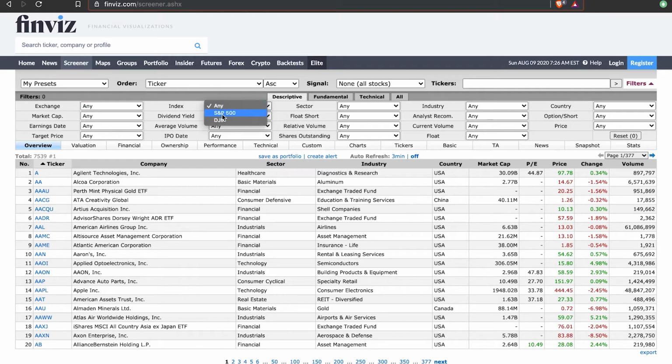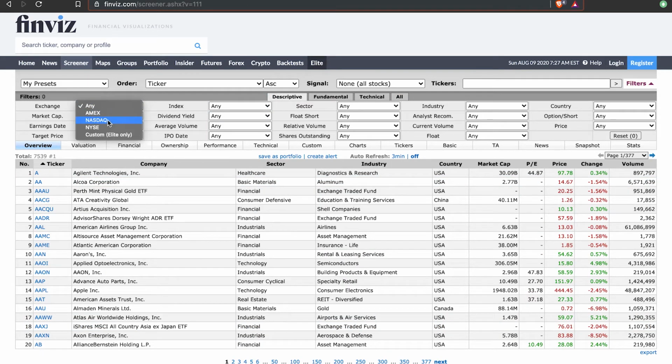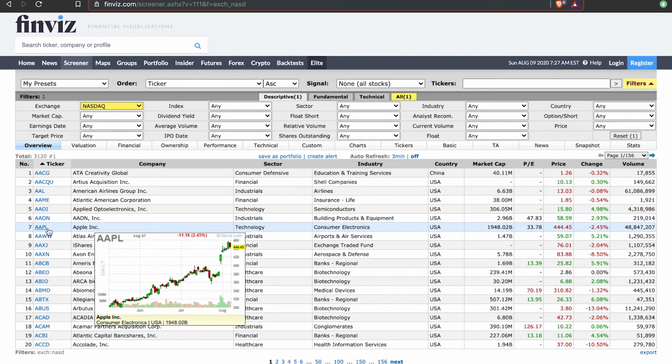So the famous index here, the S&P 500, lists the companies that are part of this index. If you want to see all the companies listed on the Nasdaq, you can do so by selecting Nasdaq. So this gives you a good oversight of the companies listed on the Nasdaq stock exchange. Famous example here is Apple.